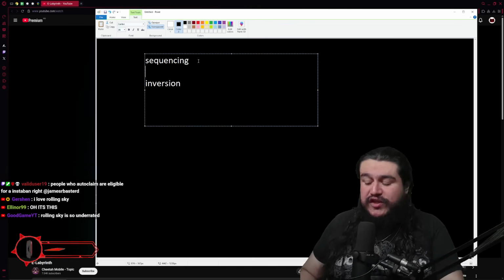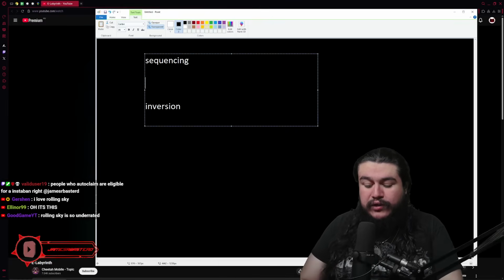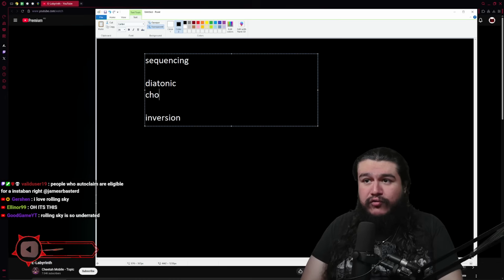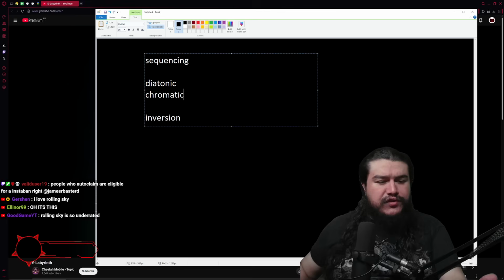So sequencing, this can be done in 2 main ways. One being diatonic, and the other one being chromatic. So what do these 2 mean, right?